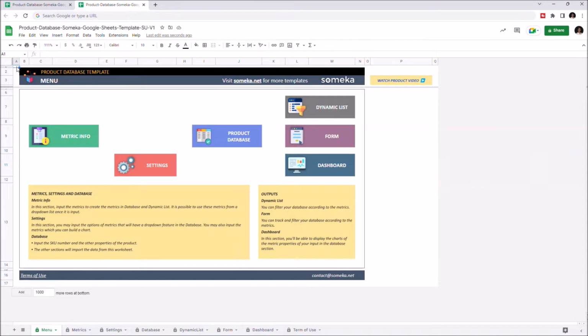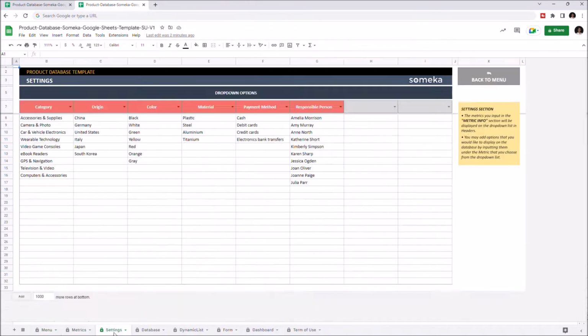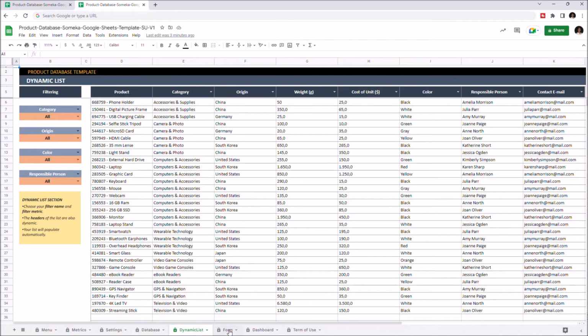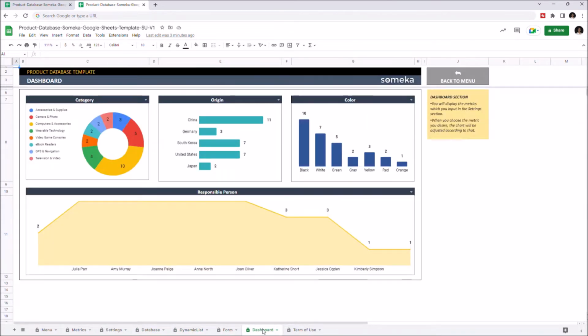The template has 7 parts: the navigation part, metrics info, settings, product database, and 3 output sections, which are dynamic list, form, and dashboard. Let's start with the metric info section.